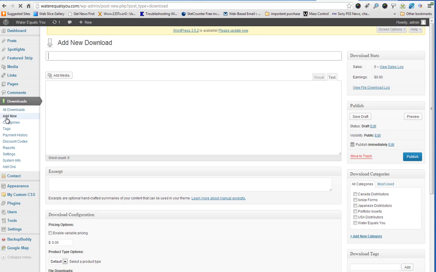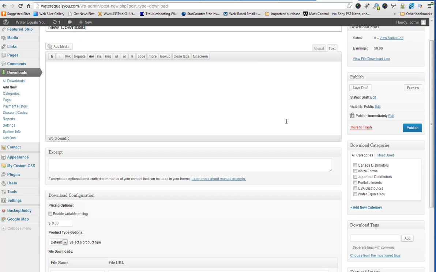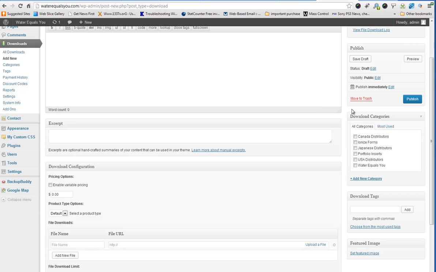So if we were going to add a new download, I'm going to go ahead and add one and then I'll remove it just to show you how you go about doing this. So if I'm going to add a new download, I'm going to just name it, new download here at the top. And the next one I'm going to do is on the right hand side here, I want to select the category in which I'm going to place it under. So let me go over this for just a second. The categories are already set on the website to show in their respective areas.